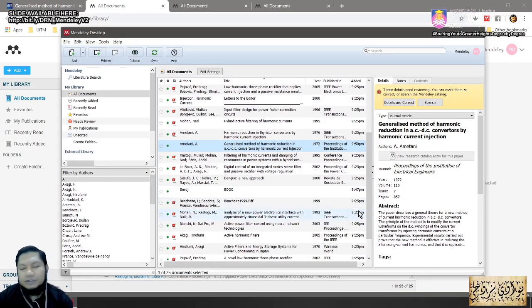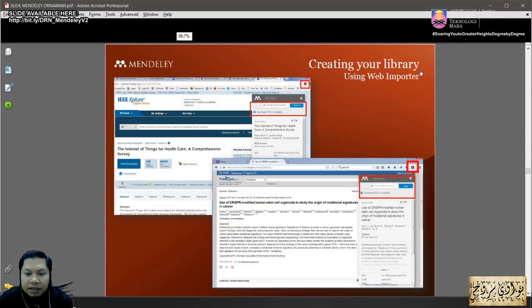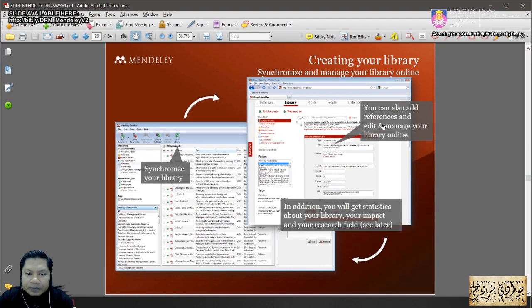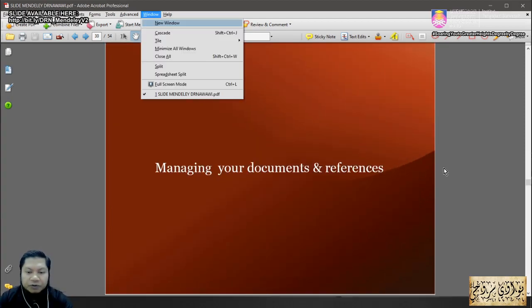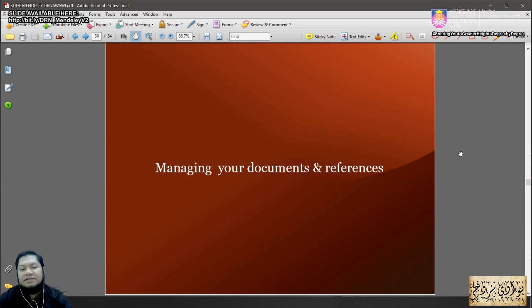So that is how you can, without uploading, directly push while you are opening IEEE Xplore or PubMed, straight to your Mendeley, and then sync to your Mendeley Desktop, and now it appears here, isn't it? Okay, right. So that is very much what a web importer is. Okay, next we're going to continue with managing your documents and references.